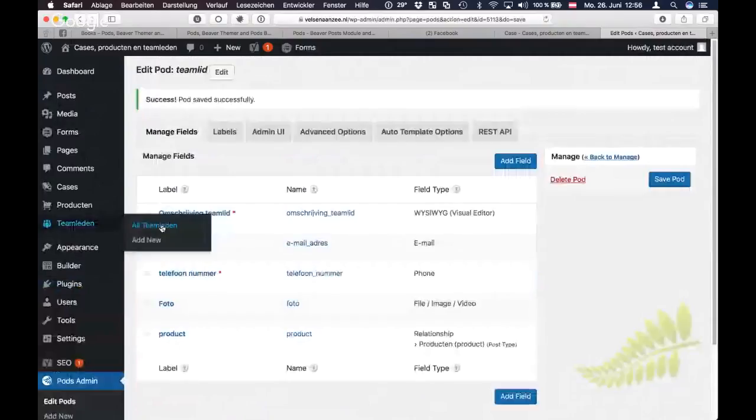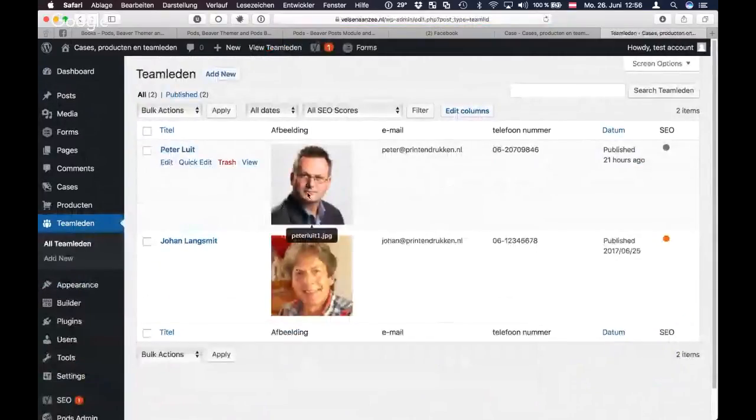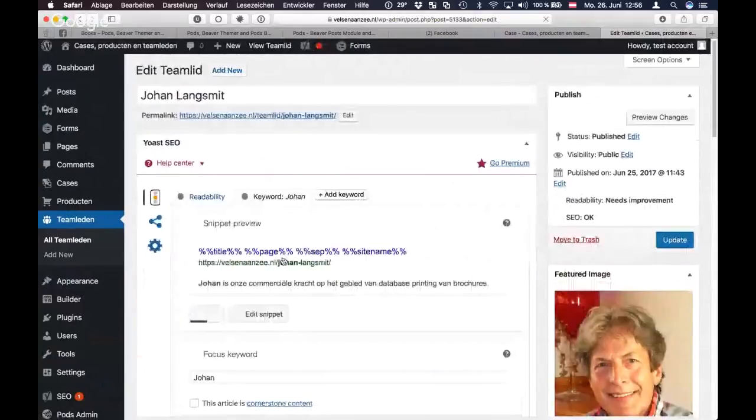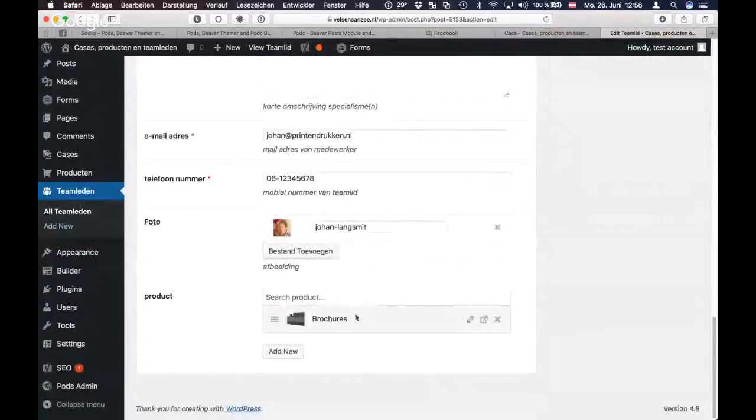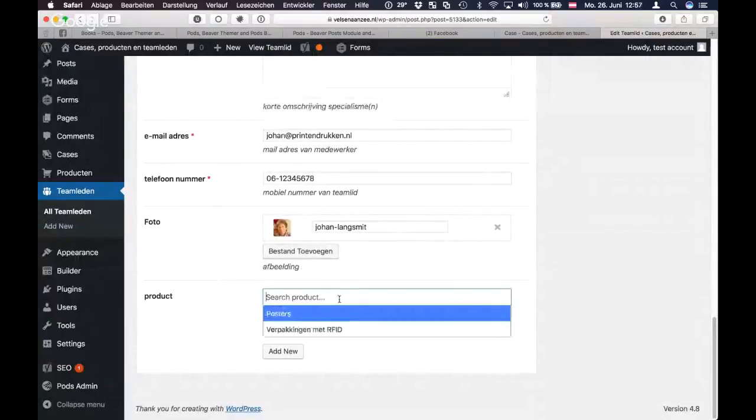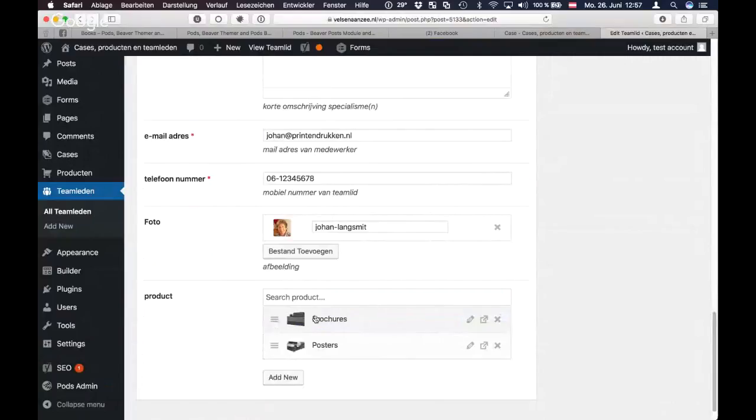So now we've taken a look at all team leading. We have Peter and Johan. And if we take a look at Johan, he is related to the sprinter. And I also related myself to that sprinter. Okay, I just did that now.